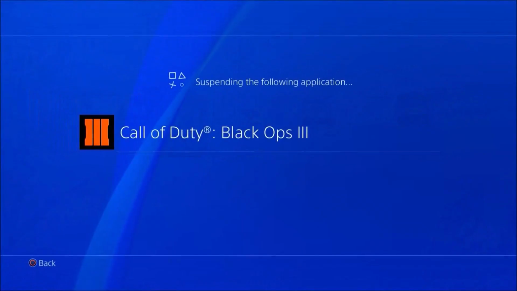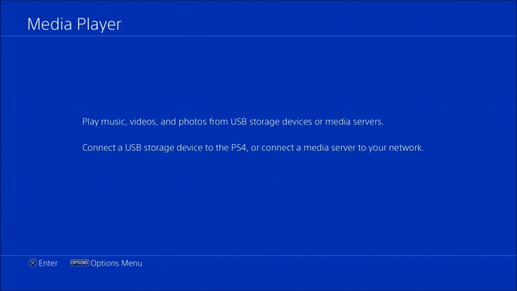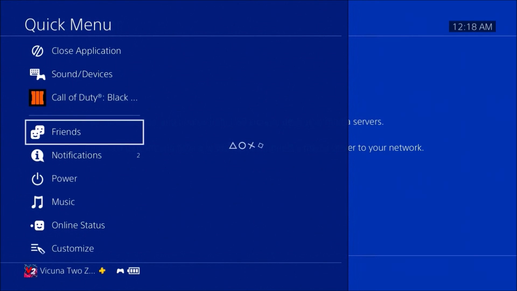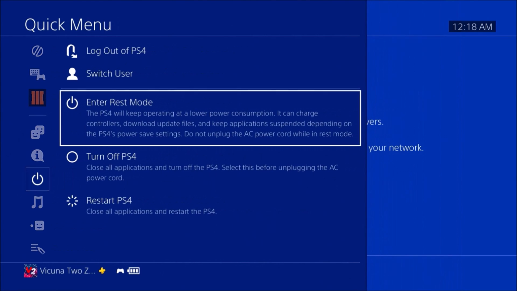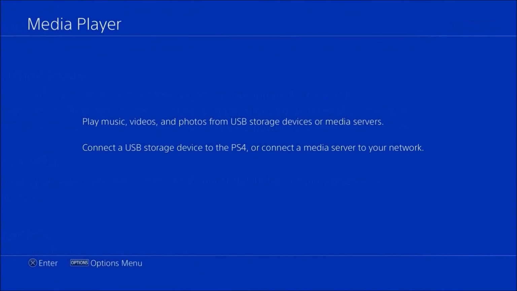This can be Spotify. I choose to use Media Player. You can use anything else that suspends the application. But once you have suspended Black Ops 3, hold your PlayStation home button, go down to where it says power, and click on switch account.